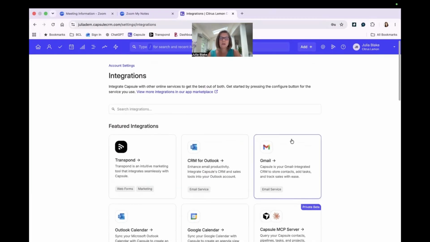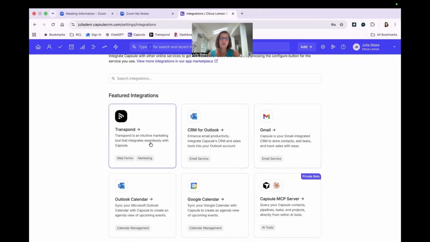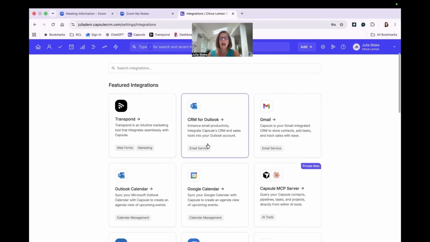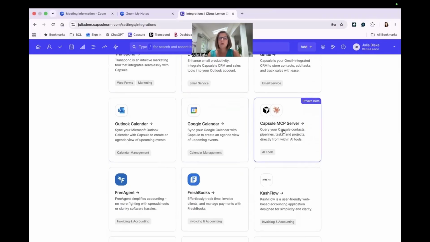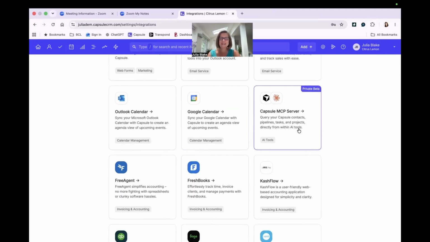Now I'm just going to have a look at some of the integrations. I'll show you some of the integrations because they are really powerful. We've already had a little think about Transpond, brilliant system worth signing up to, just so we can connect our Outlook and our Gmail, our Outlook calendar, our Gmail calendar. We also have this new, very exciting feature coming down the track where we can actually connect our Claude to our Capsule and use it to interrogate the data and the information that we have in our CRM. So that's an exciting development.